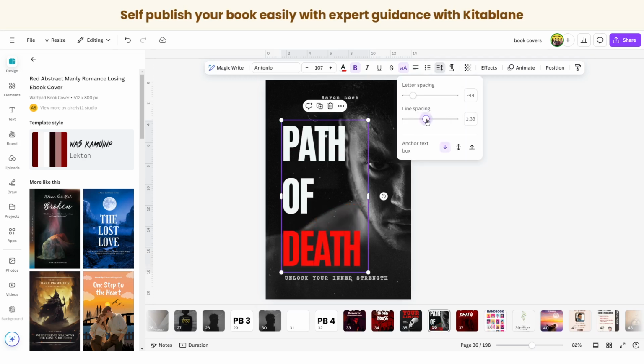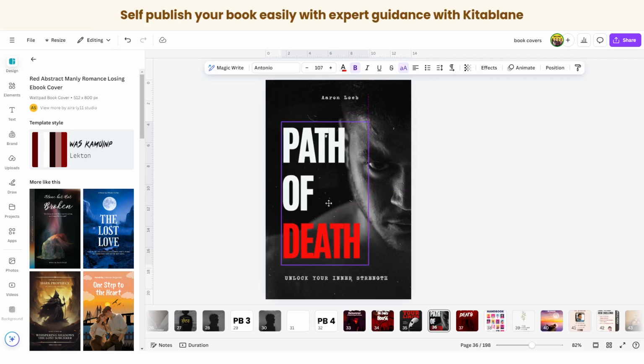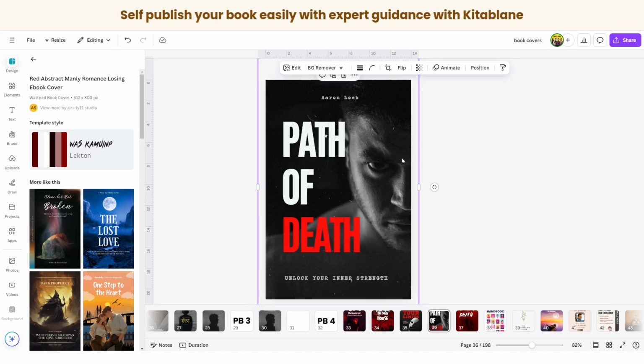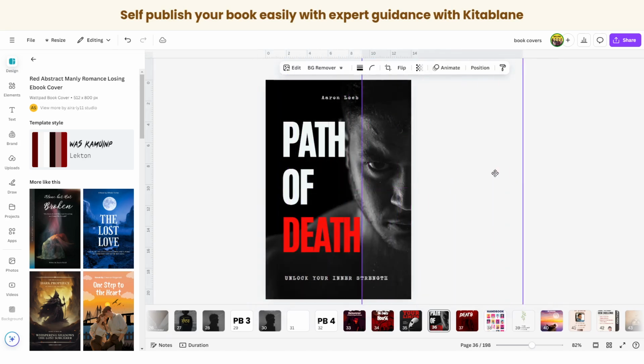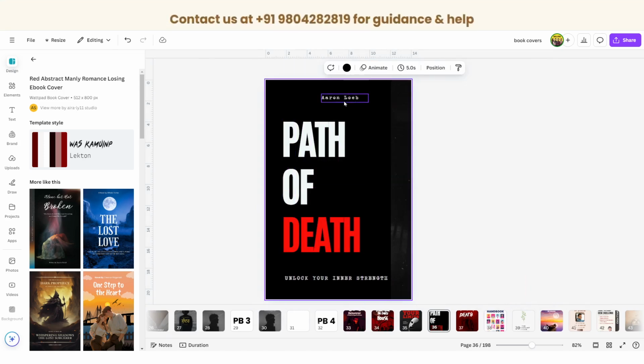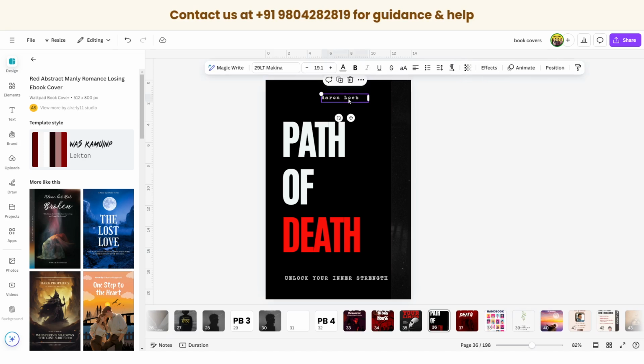And I'm going to increase the space in between. Okay, this might be a copyright image, so I'm not going to use it. I'm going to just remove this. This is a grungy layer, so I'm going to keep it. The image I'm going to delete, and the author's name is, what, Aryan Raj Tiwari. And I'm going to put the name here.